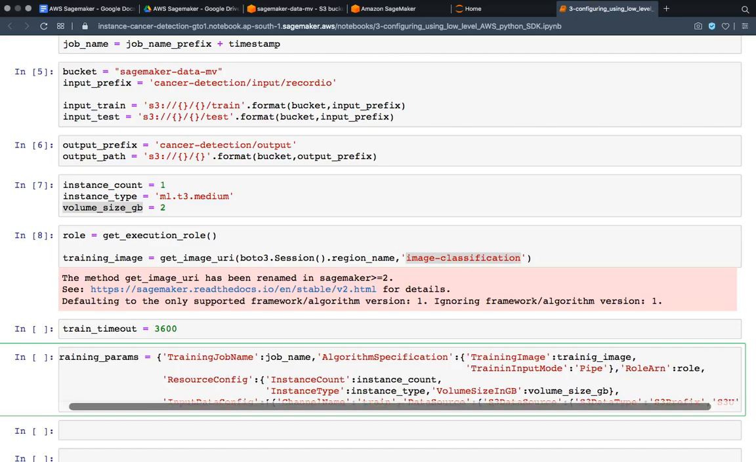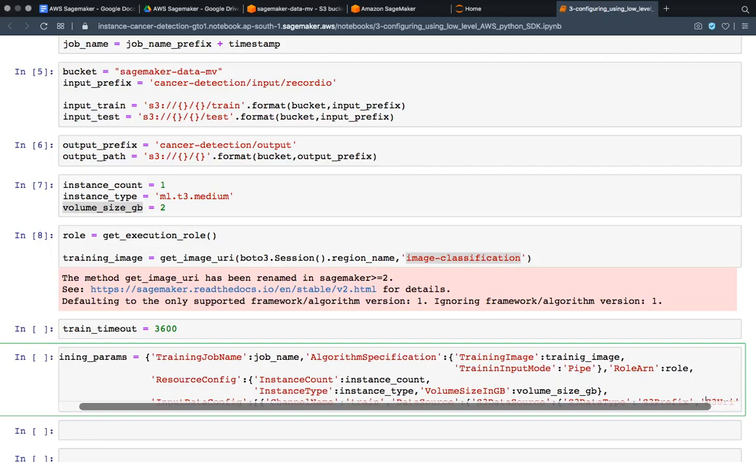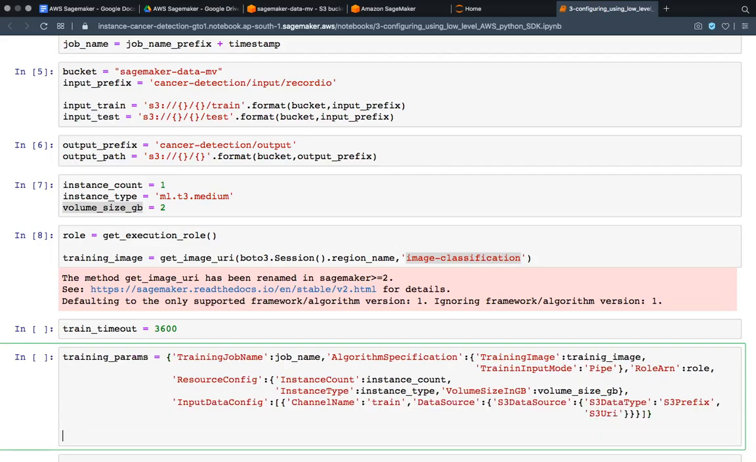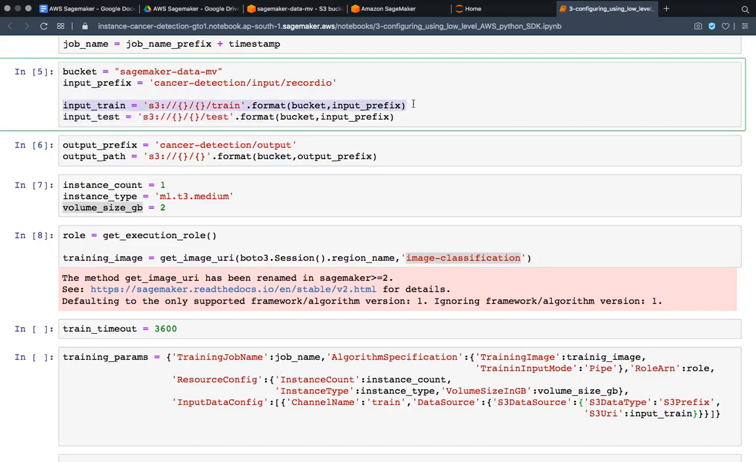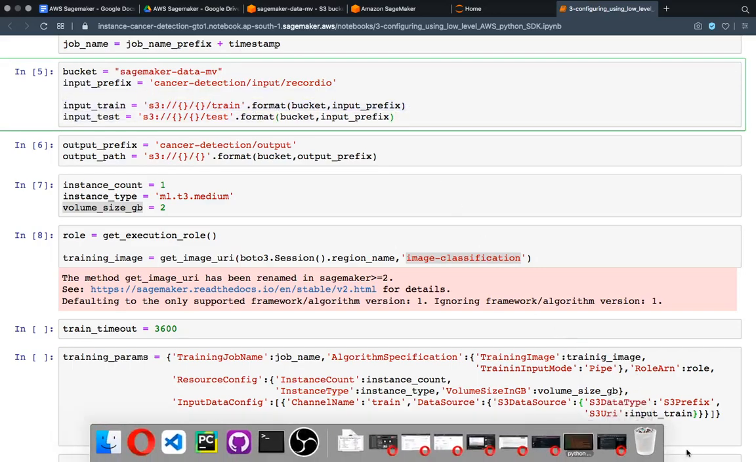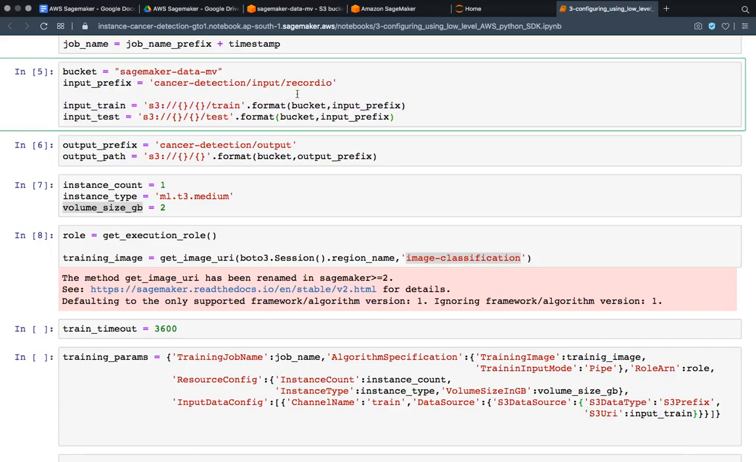Then we have to go with S3 URIs. Let me put some enter over here so that everything will look good. Then we can go with S3 URI, and in S3 URI we define that it is inside input train. And what is input train? Input train is this: the SageMaker data cancer detection input record IO. It will take the training file from there. So that's the input S3 URI.